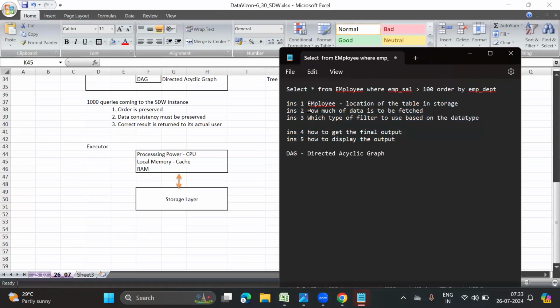Okay, so with the very first instruction, let's look at the very first instruction. Employee table, you have to get this. Then your CPU knows the location of the table in the storage. So it will go to the storage layer. Your CPU will access that specific location which is provided in the example, and then it will fetch the table from there. And then it will fetch everything in the RAM, for example.